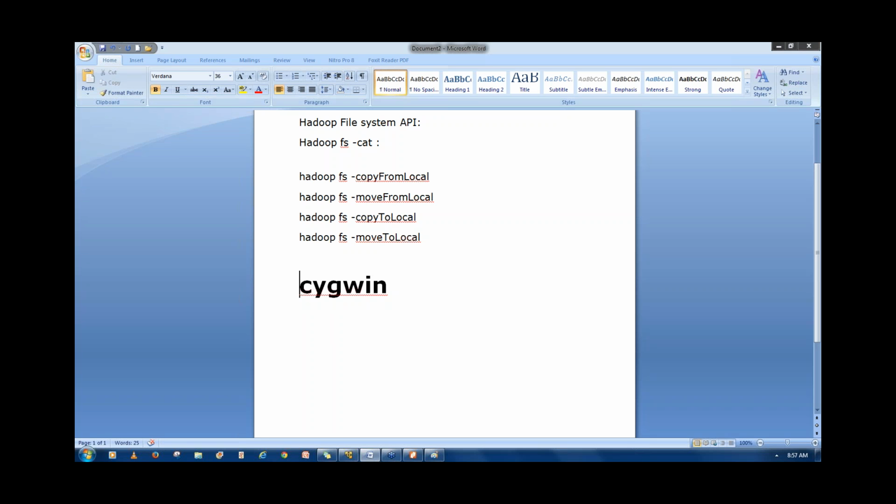It is open source as well. Cygwin, yes, it's open source and it's a tool where we can configure. Generally we have another tool, that's Wine. Do you know this? No. Wine is a tool where we can work with the Windows tools in Linux.